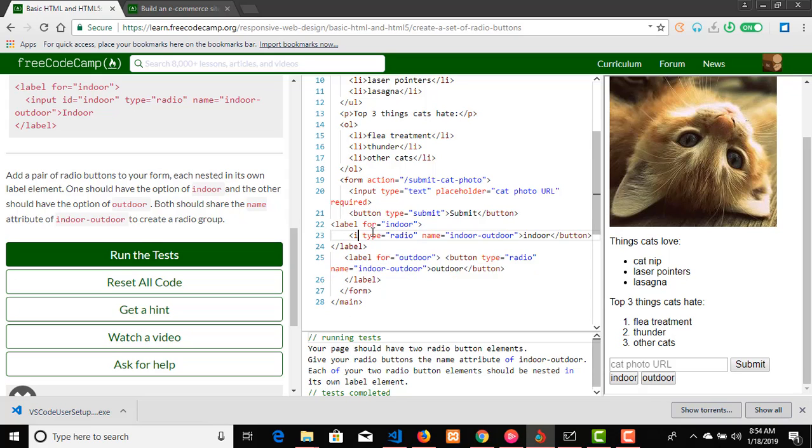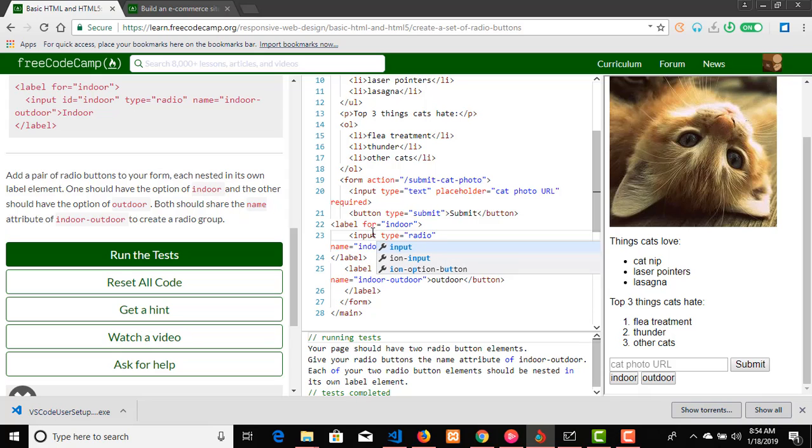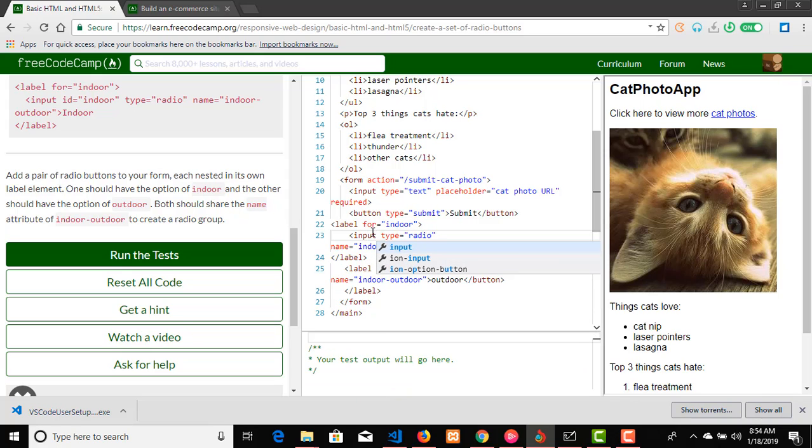Okay, not button, guys. Input, right? Not button. It should be input. Sorry, guys. Input, and of outdoor, not button. Input.